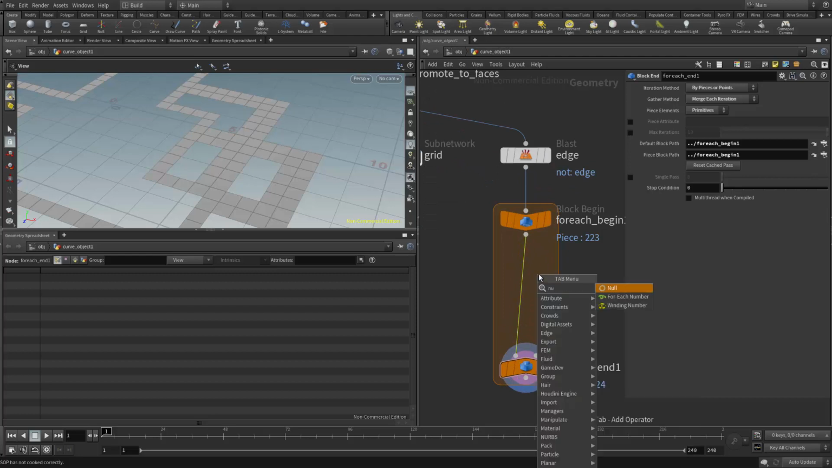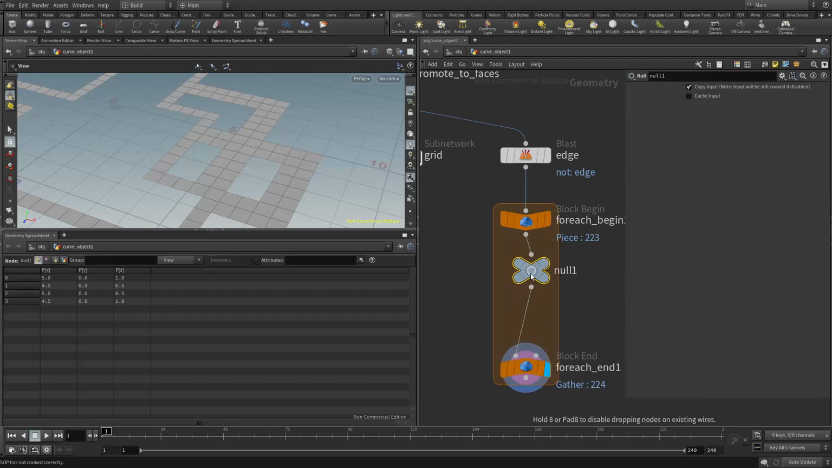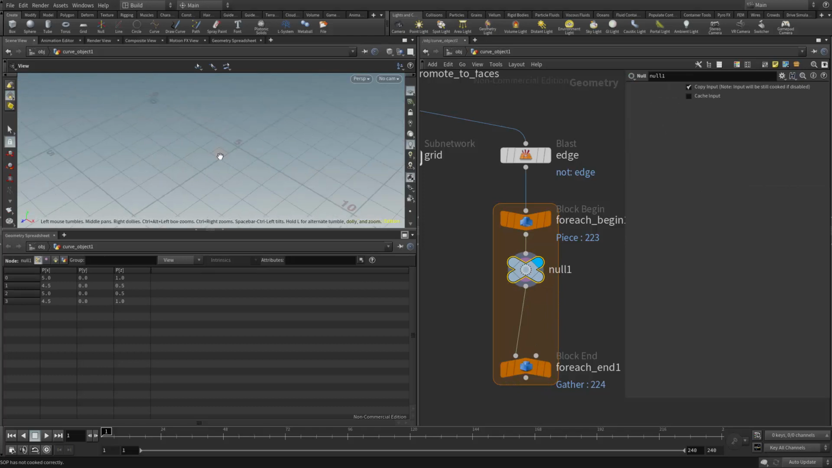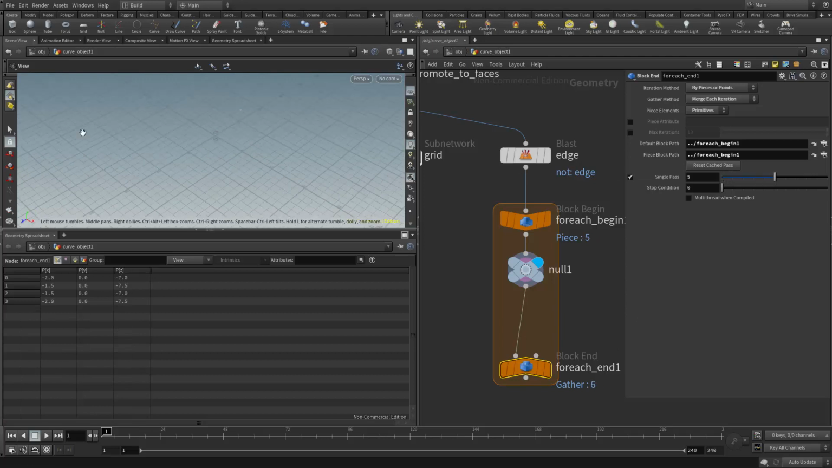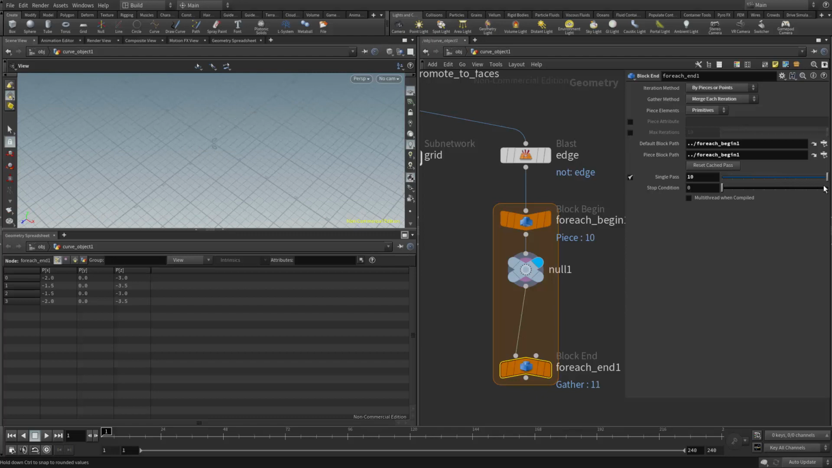Okay, let's create a null node just to be able to visualize it. Toggle the null on, you can see we're seeing only one face, right? You can go to the for each and check on the single pass. You can drag this to go to every individual loop. We can see it basically goes to different faces.